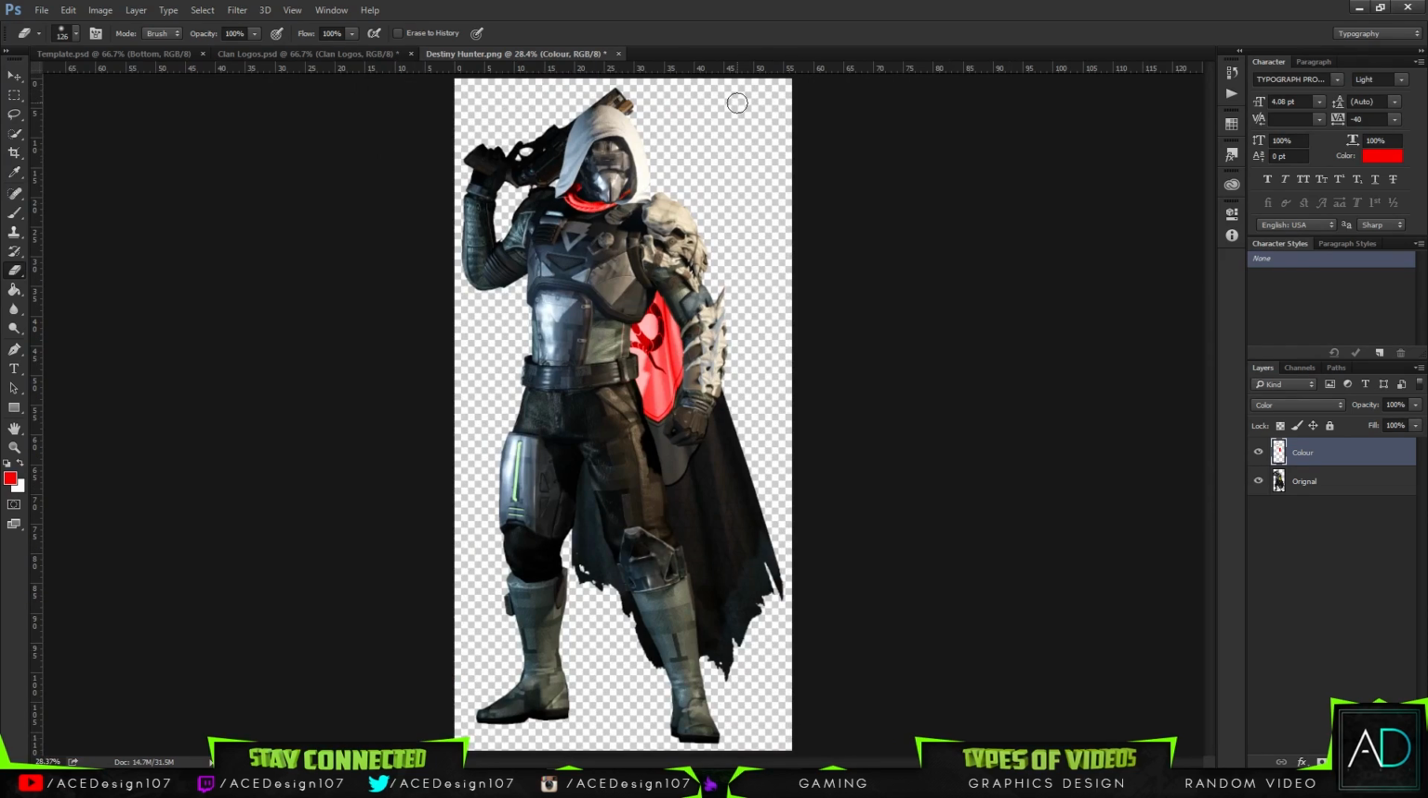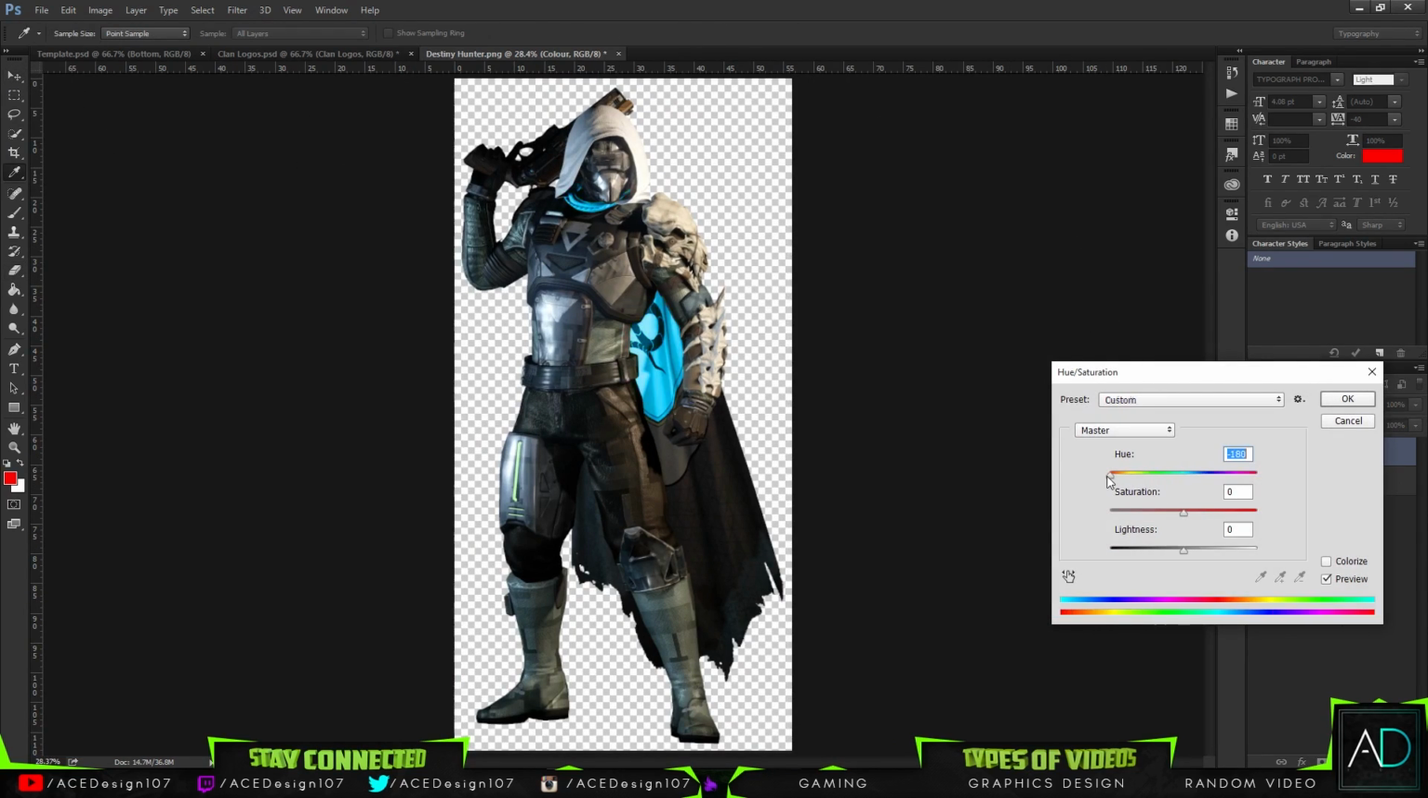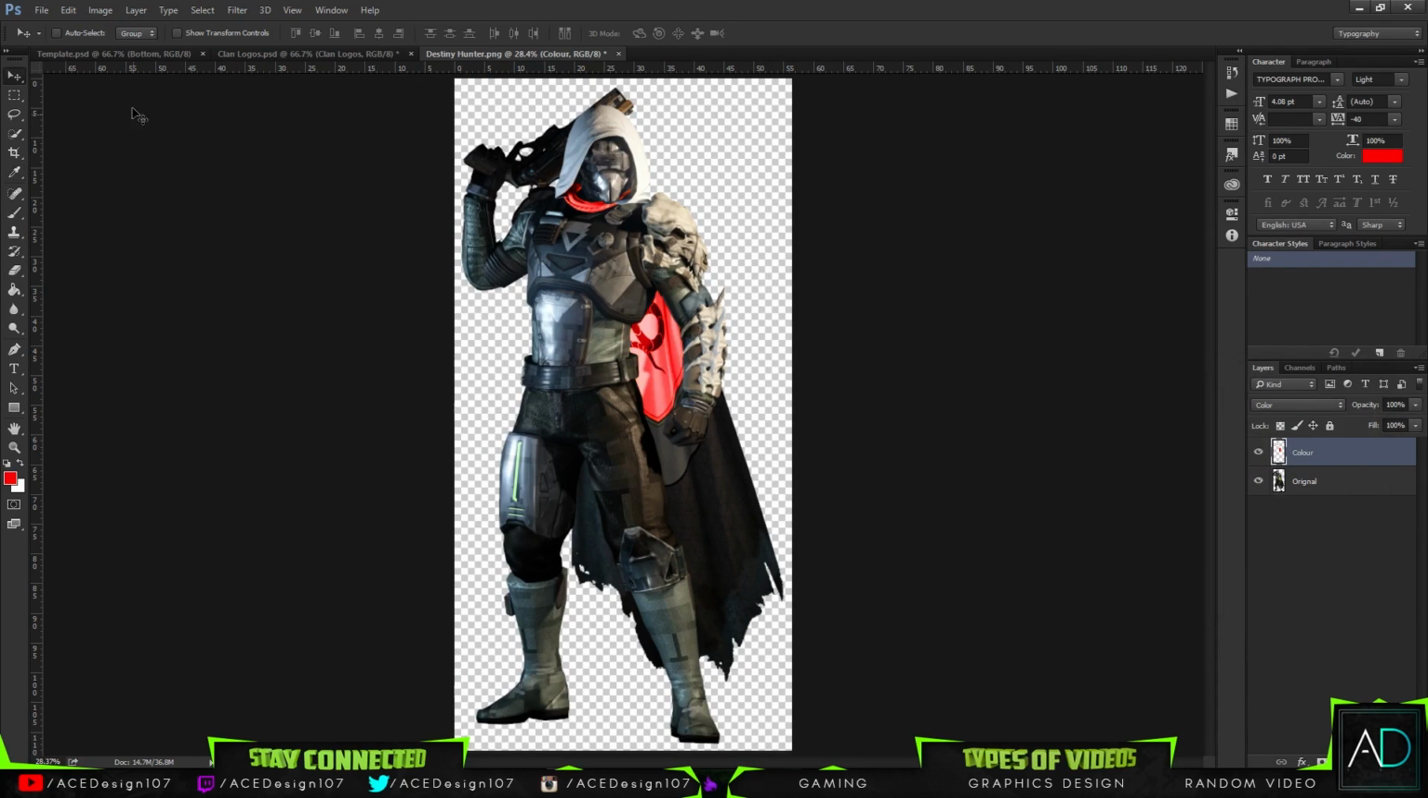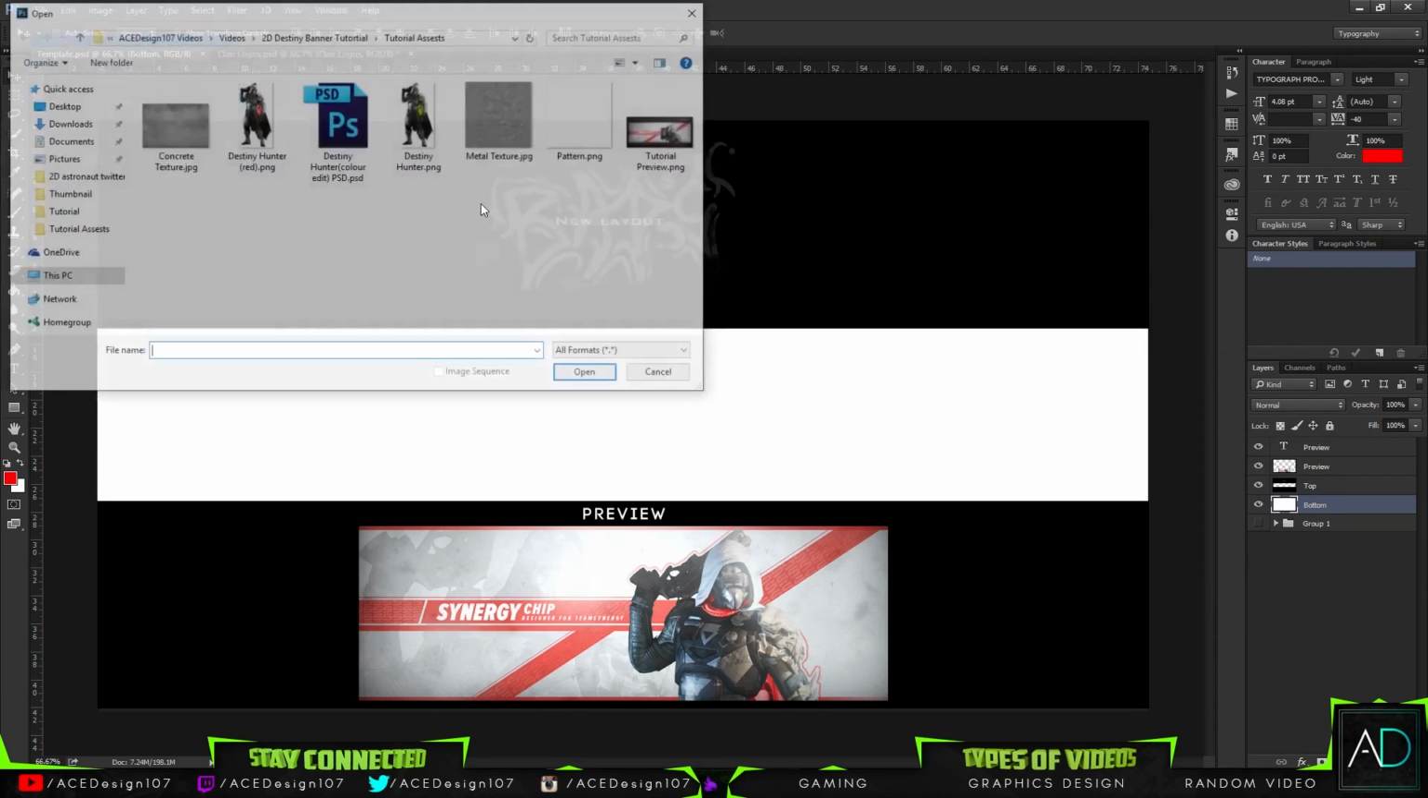Something like this. And then yeah, now we've got that all colored in. And obviously you can press Ctrl U on this color layer and change the color settings to whatever one you want. But we're going to be using red for this tutorial, and I don't need to save this because I already have one.